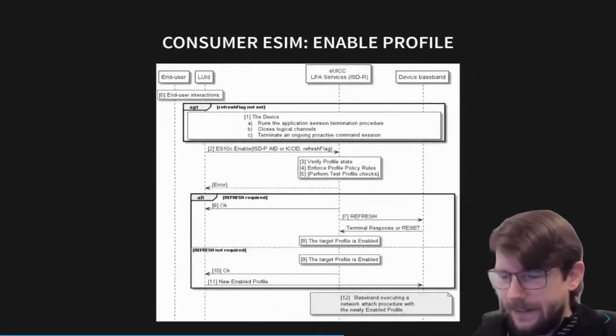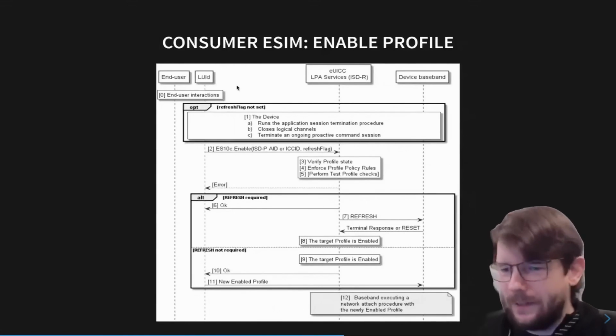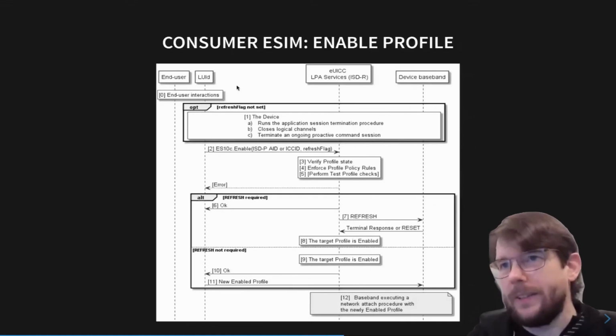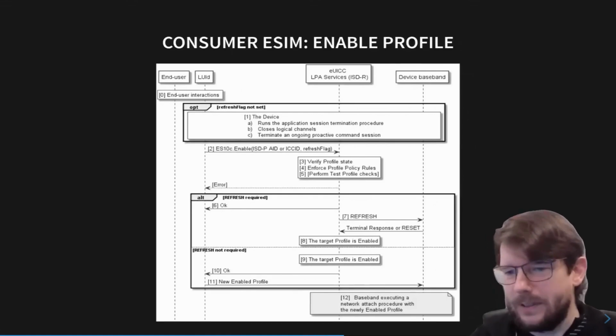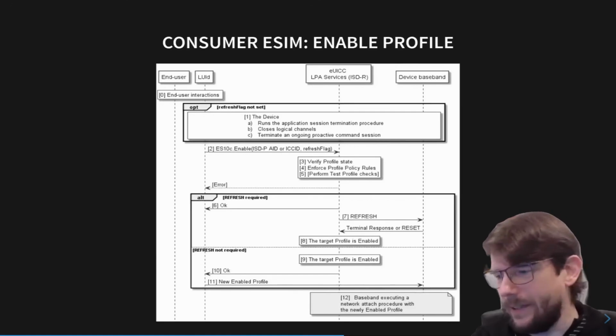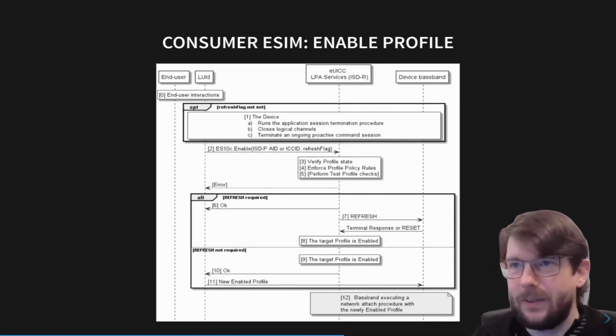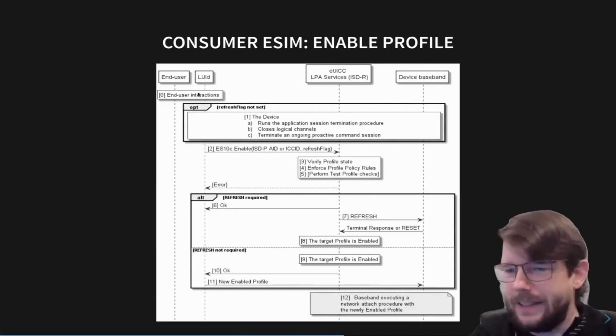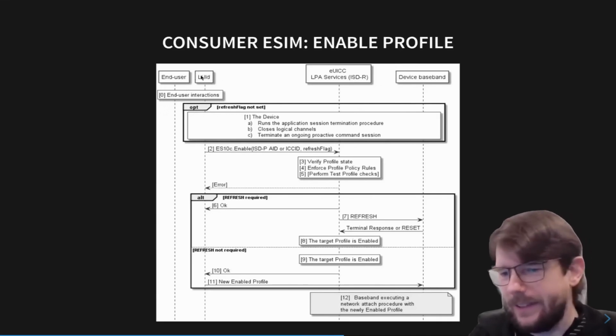Spare the details of that. So let's just very quickly look at the download profile enabling. Enabling or disabling a profile is something that is entirely local to the device. There is no network connectivity required, and no SM-DP+ or any other server-side element involved. So it's only the end user interacting with the local user interface.